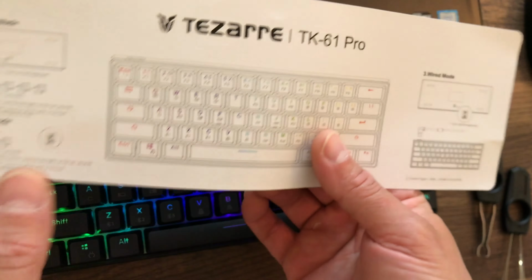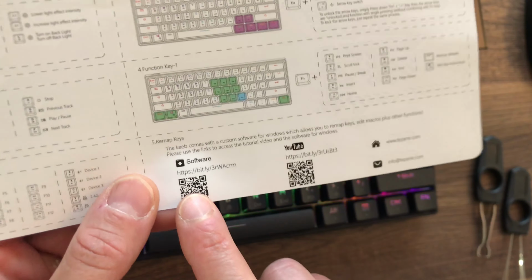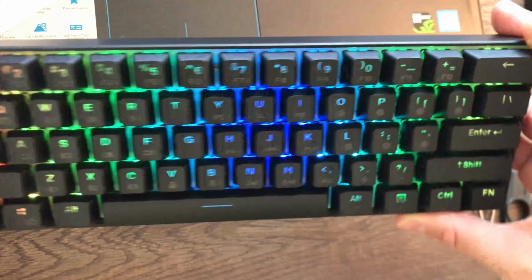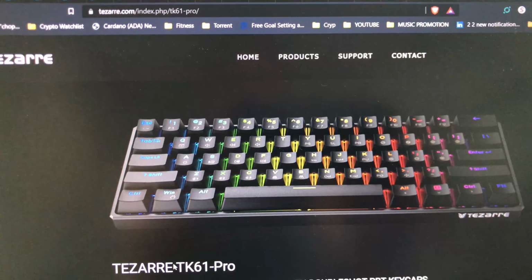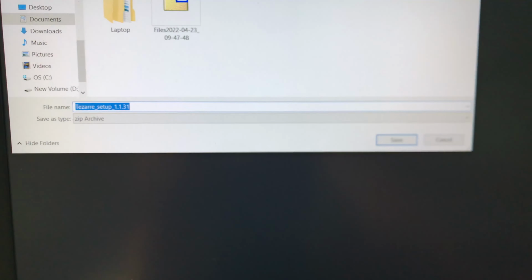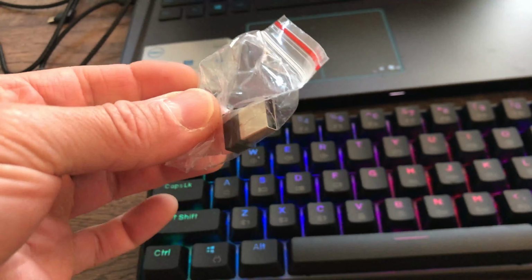So yeah, that's it. On the sheet that it comes with, the manual, I guess you could call it, you can scan this and download the software, and once you download the software, you can customize the keys to light up in different lighting patterns. You can go to their website, Tezarre.com, and download their custom software, and then you can edit the keys however you see fit. So yeah, this is the Tezarre TK61 Pro. You can go Bluetooth, or wireless, or straight wired in with the USB.